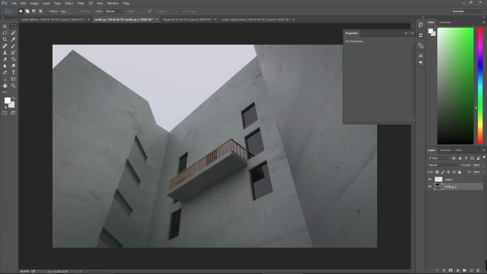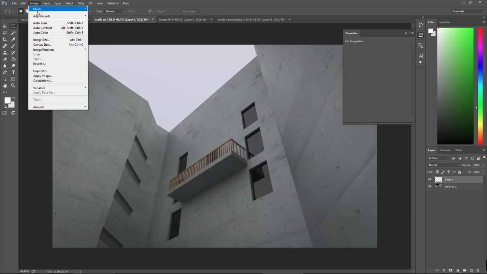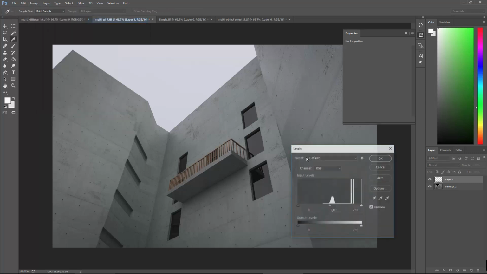And hit OK, and we get a nice vignetting, and we have our sky. Now we can control our sky if we want to. Let's just simply drop our levels here. And let's control the sky a little bit so we can make it way brighter if we want to, or way darker, really depending on us, what we want to do.